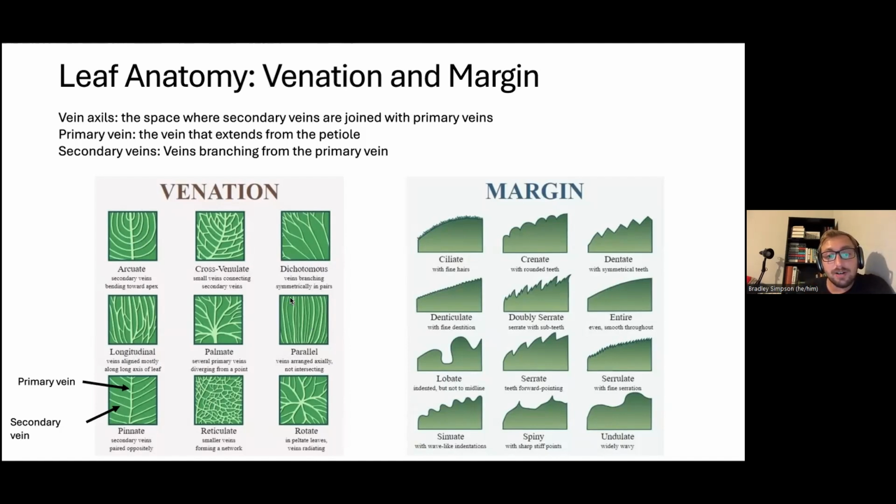Parallel veins are very identifiable of our monocots, and all of our monocots like grasses and orchids and palm trees, that these are different types of plants that aren't producing any true wood. So these are not technically woody plants, even though we do have palm trees within the group monocots.